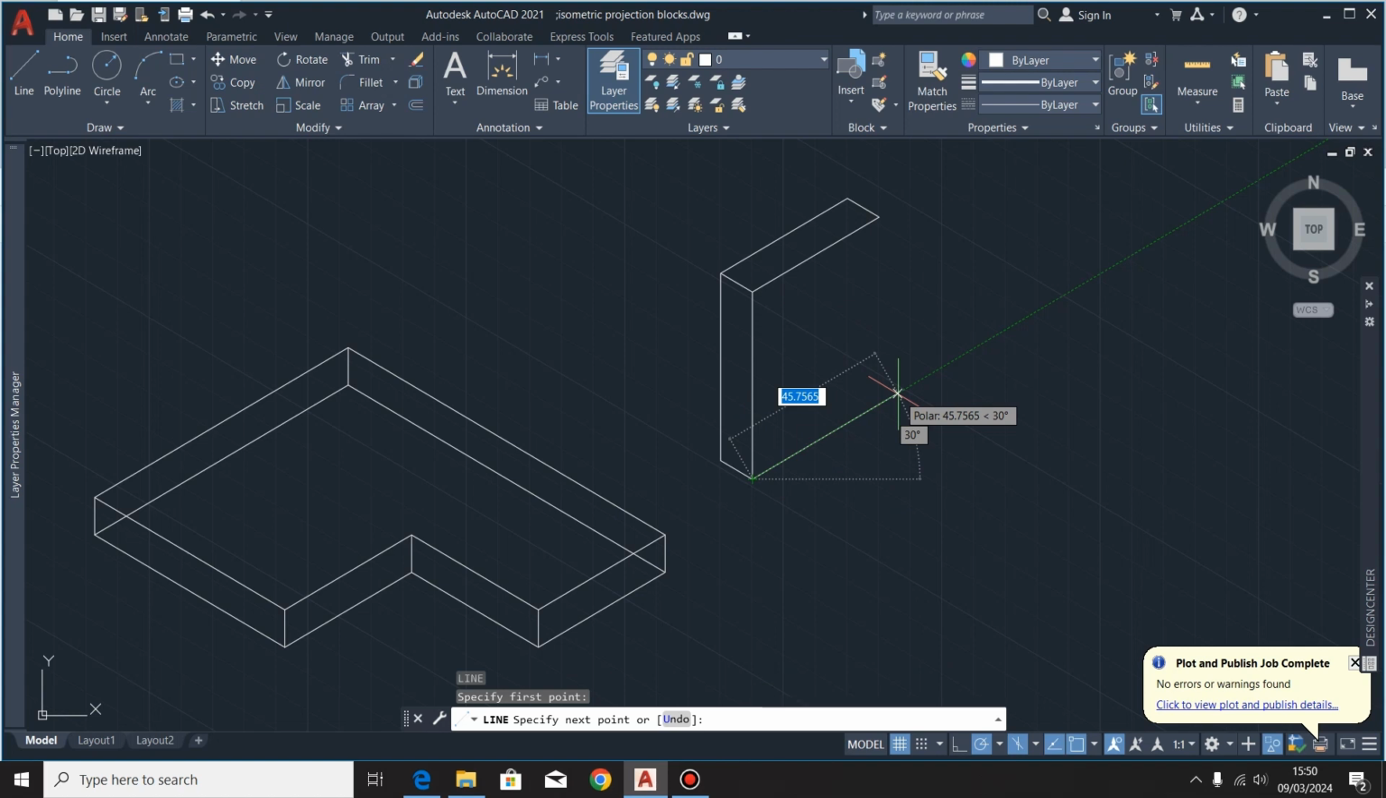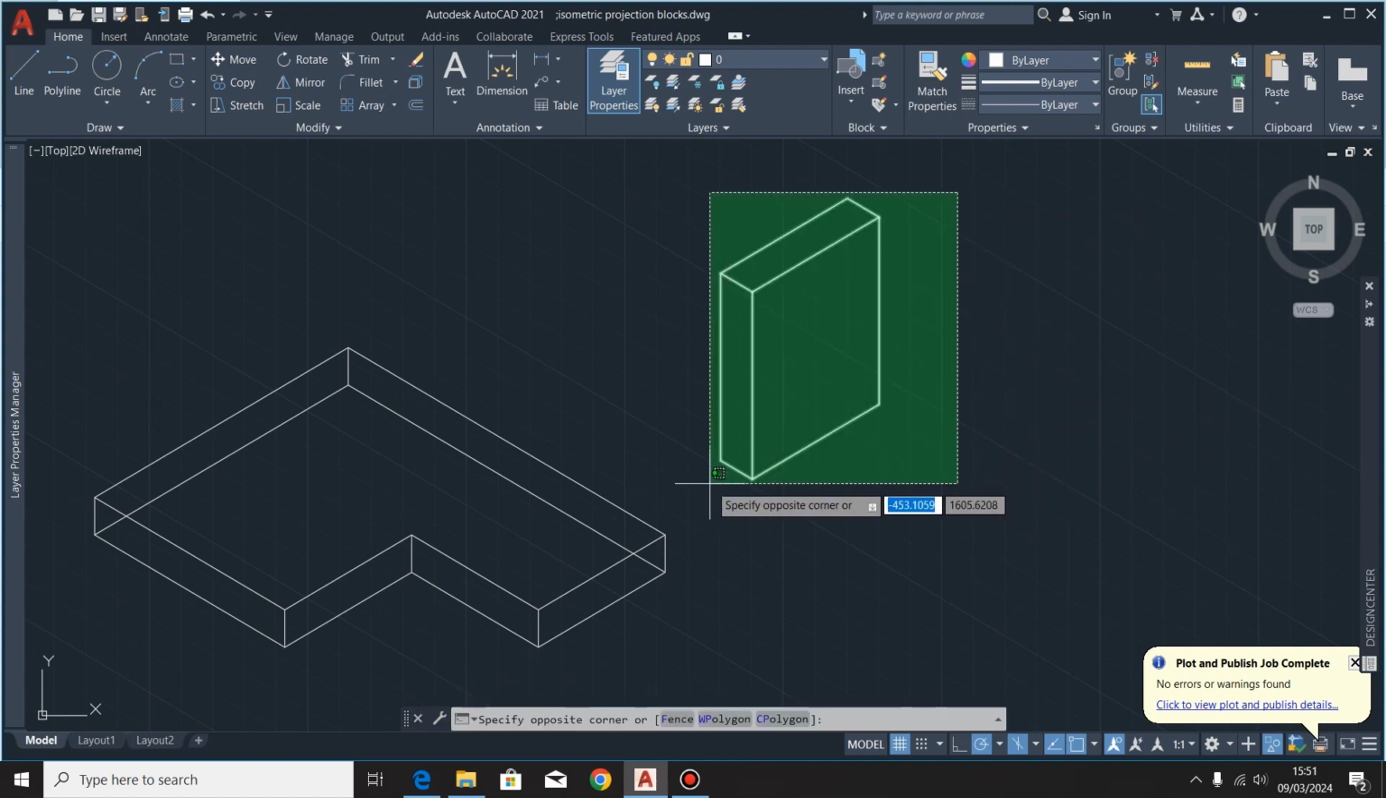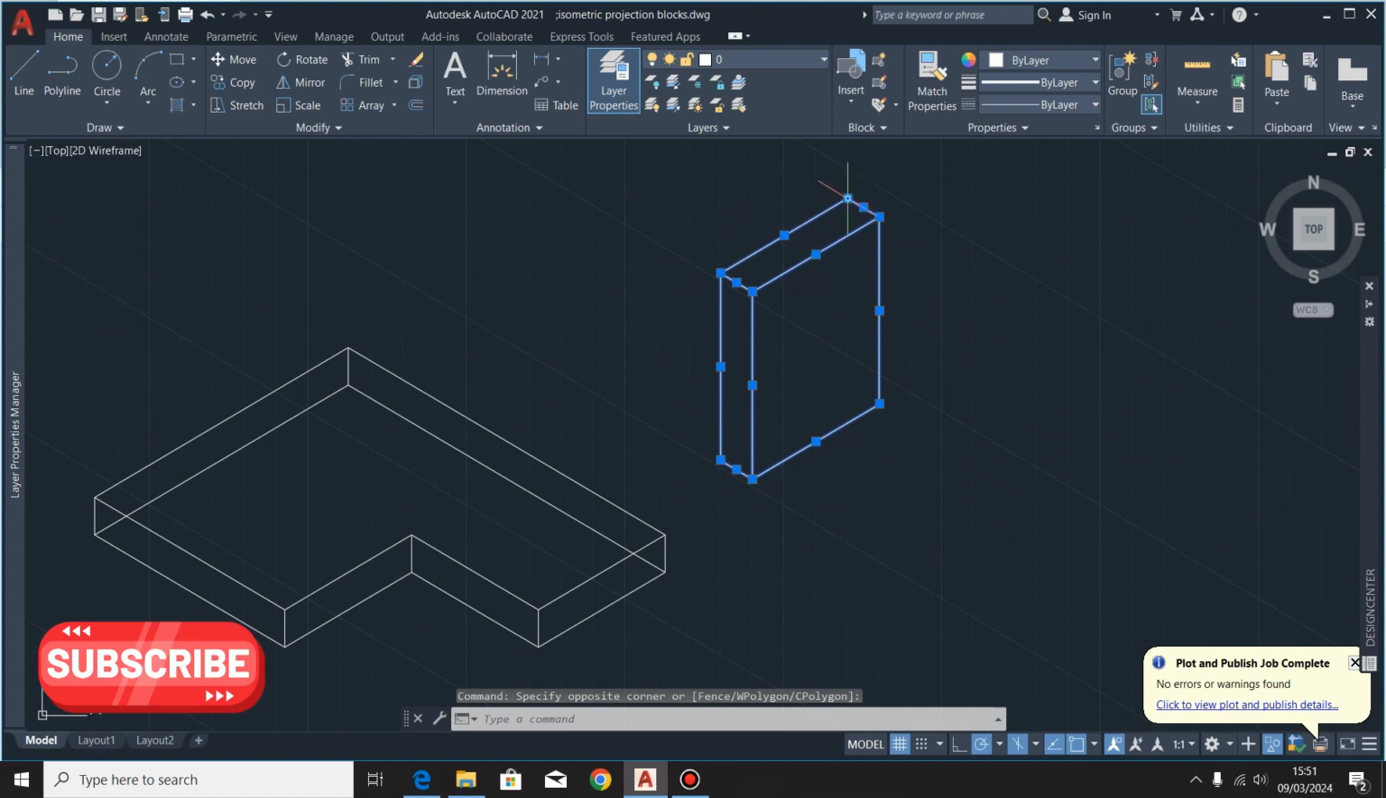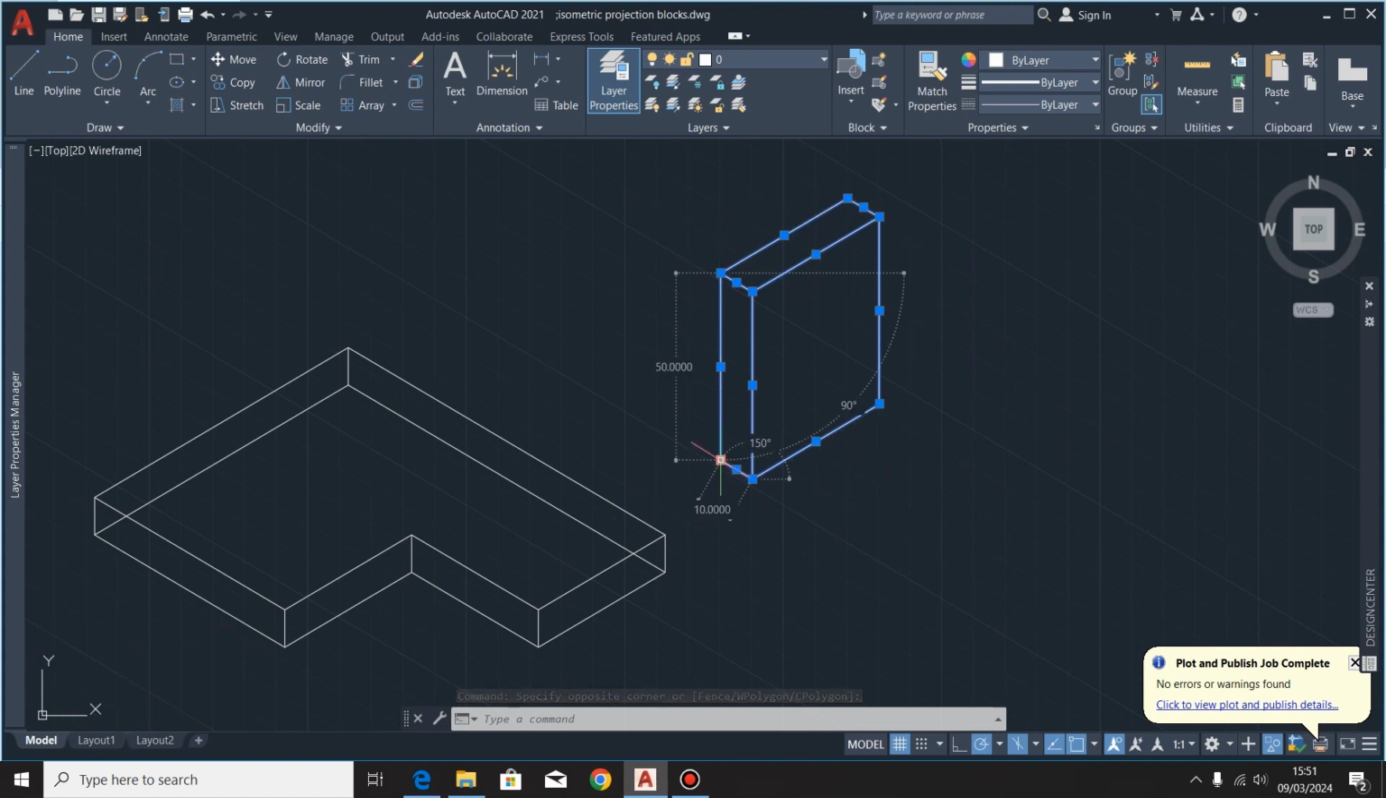Then right there, I'll put in 40. Then I'll finish it up to that point. Then I'll highlight this block. Then I'm going to move this block to attach it to this other base of the block.